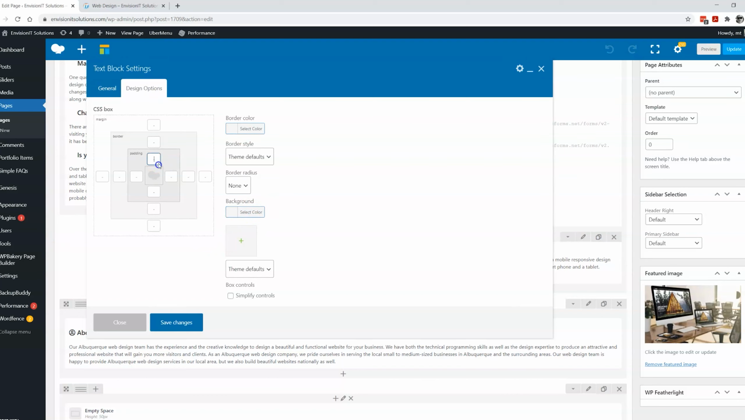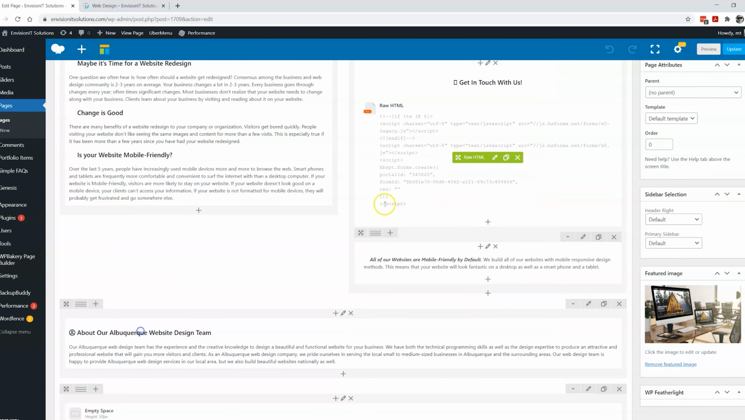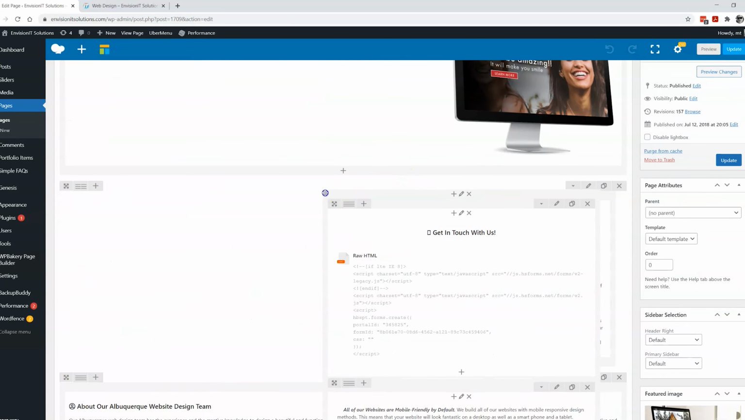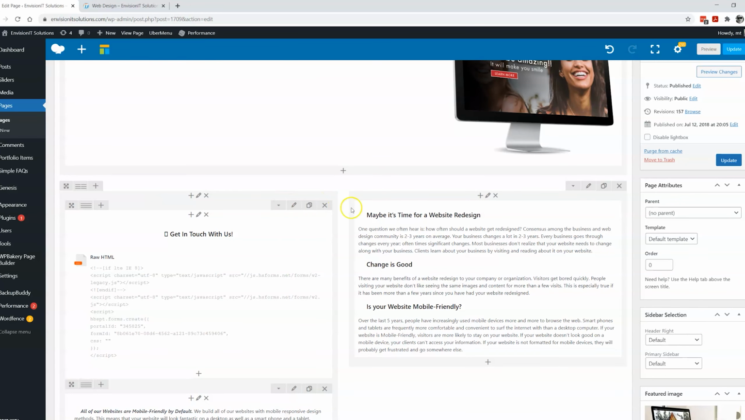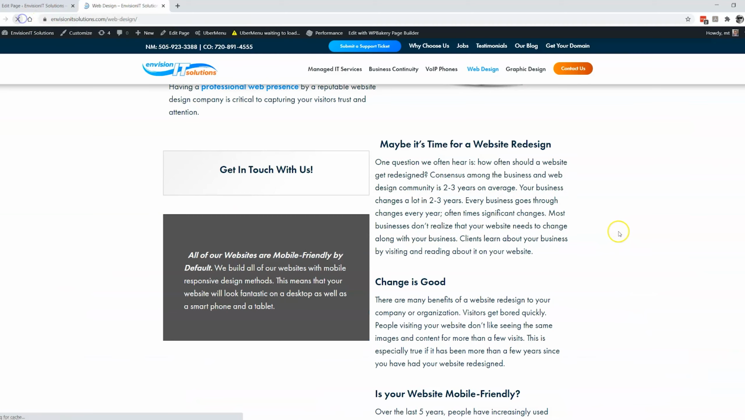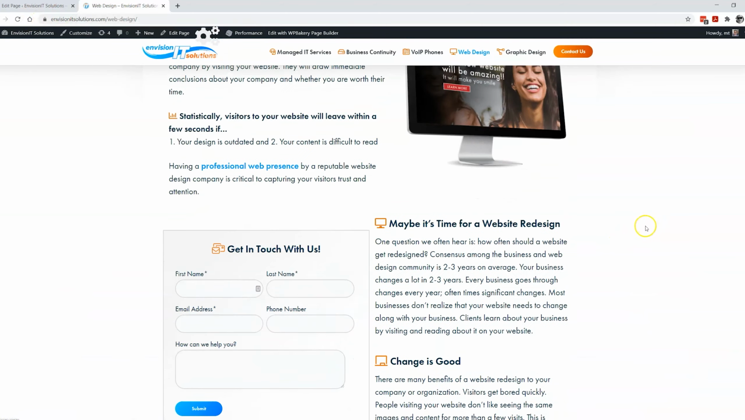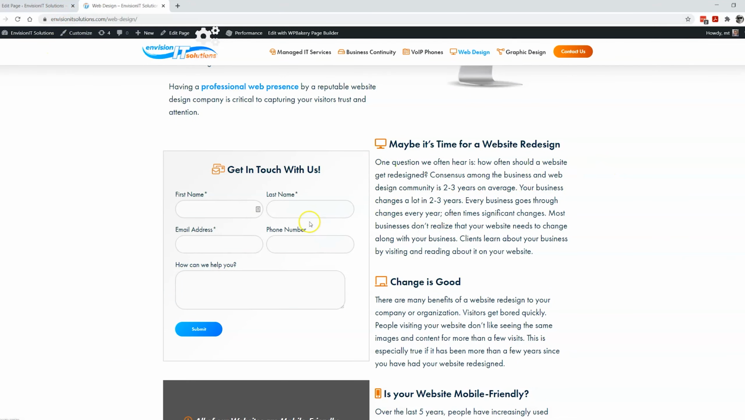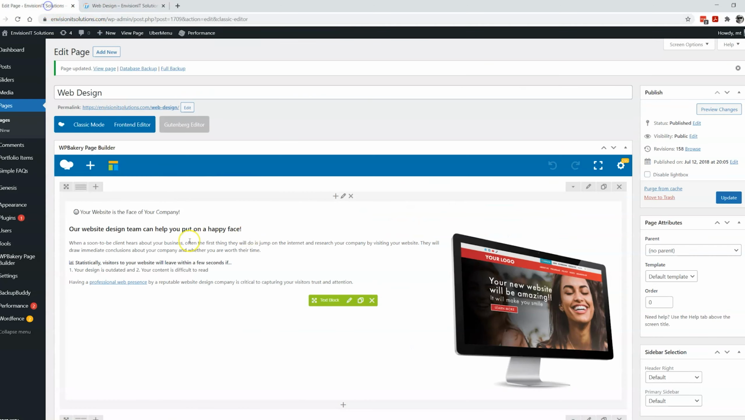You can do some simple CSS changes here, padding or margin and that kind of thing. The beauty of it really is to be able to do stuff like this. So if you wanted to put that, let's say for demonstration purposes, I wanted to put that get in touch on the left there. So I just went ahead and did a drag and drop, and now that's completely redesigned, right? So this is over here and this is over here.